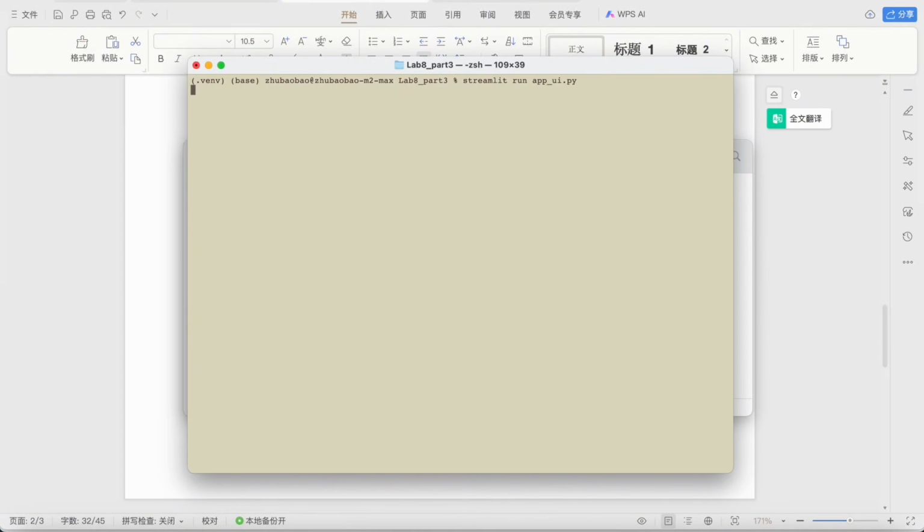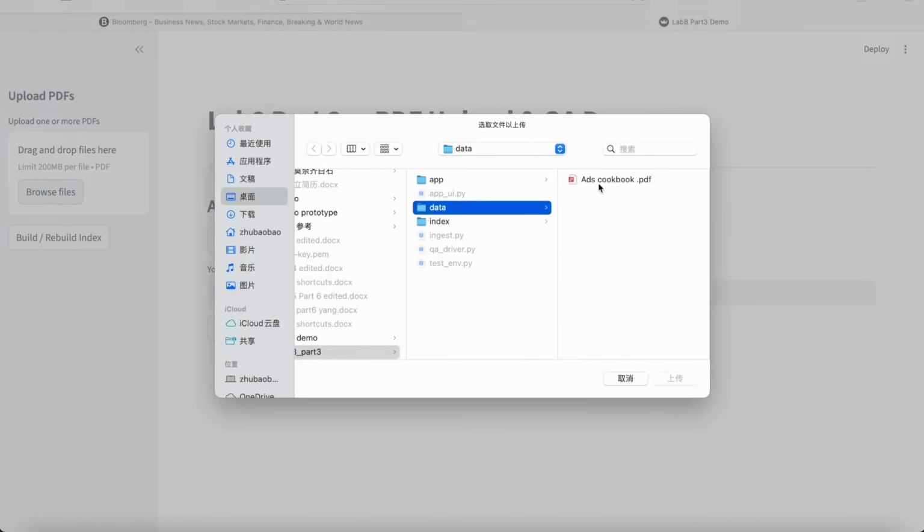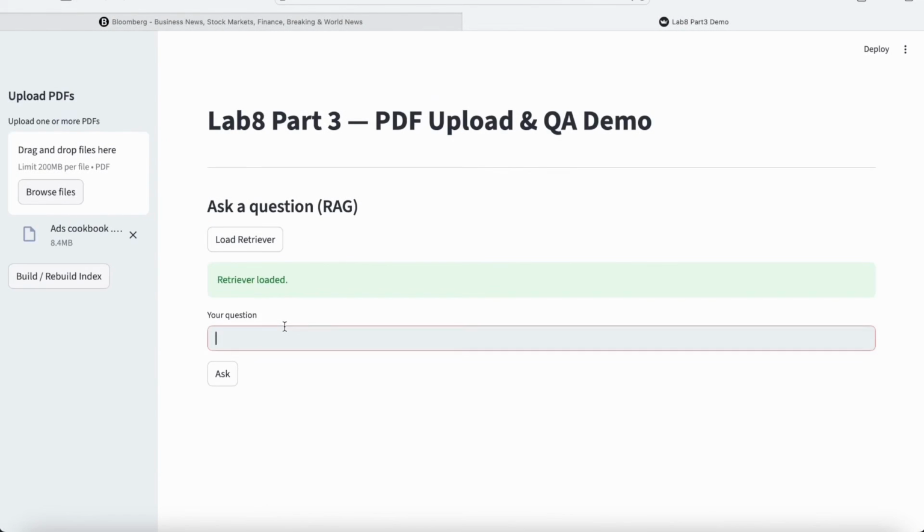Lastly, I'm going to show you the website design for data collection. Now I'm going to run the web page. This website allows users to upload PDF files from the sidebar, and you click build and rebuild index to process them, and then you can ask questions directly on the page. Now we can load the retriever, then I can ask questions.